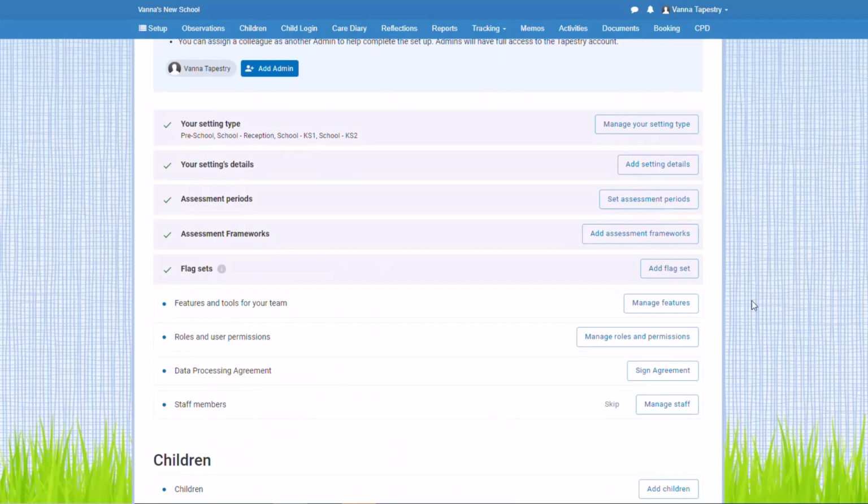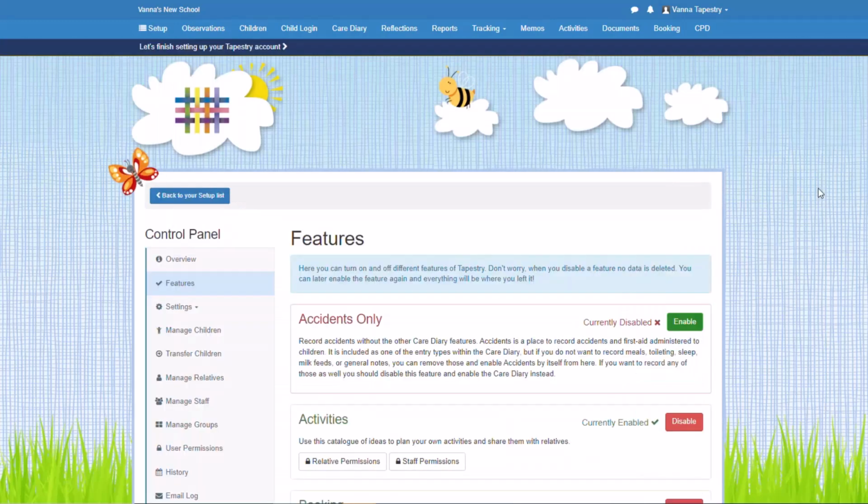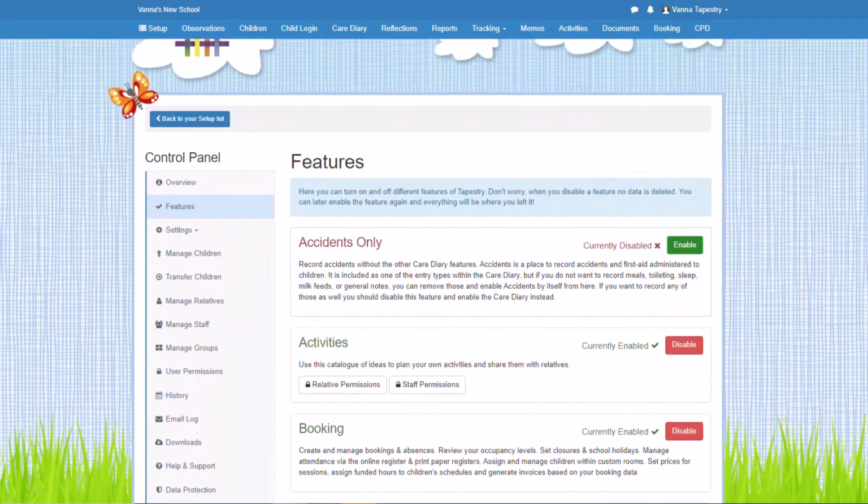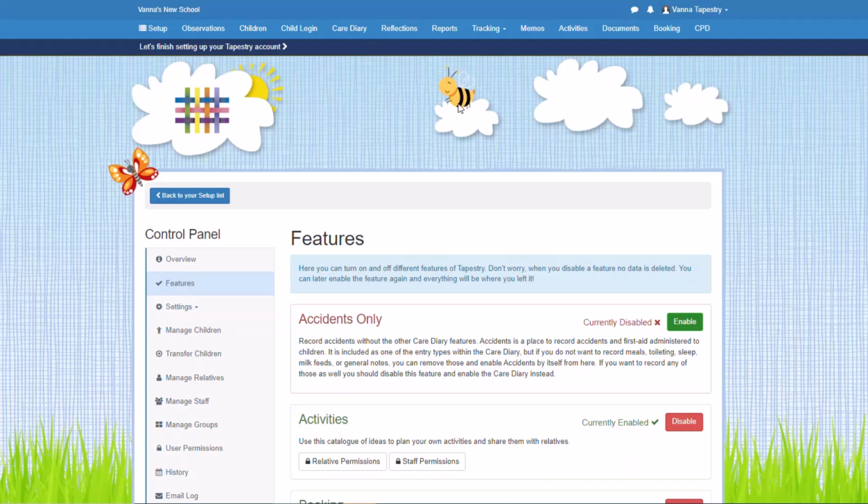Next, you can manage the features that are enabled on your account. To do this, simply click on Enable or Disable next to the relevant feature. You may want to take some time to read through the available features that are on Tapestry. When you're happy with what's enabled, go back to the setup screen.